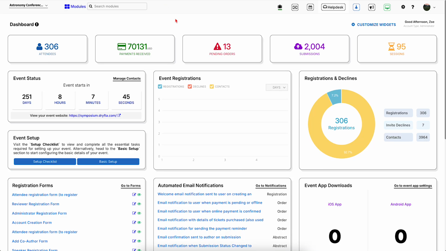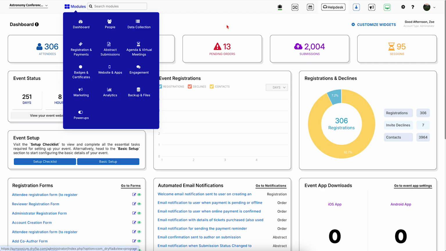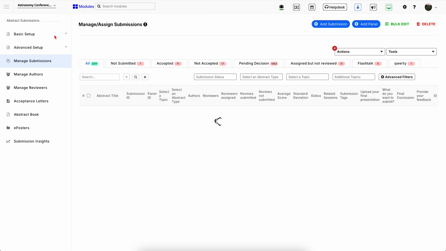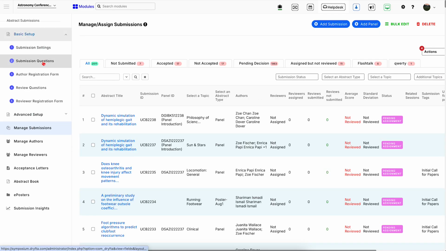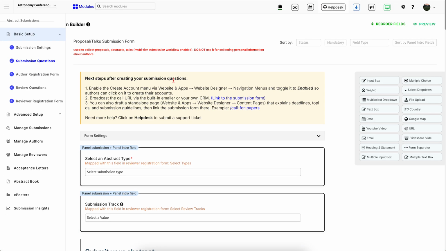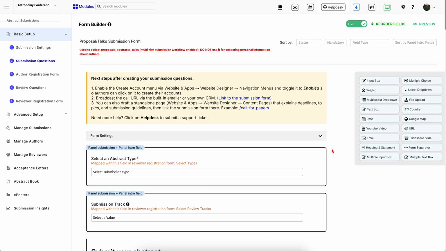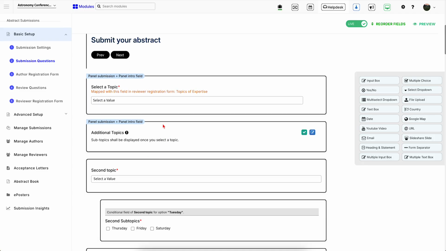To create your online abstract submission form in Drifter, you need to go to abstract submissions and then go to submission questions. There you can choose from up to 15 field types, including input box, yes no question, multi-select drop down, multiple choice questions, select drop down, file upload field, and multiple input boxes, all sorts of things. You create these fields just like I have created here, and I'll show an example.